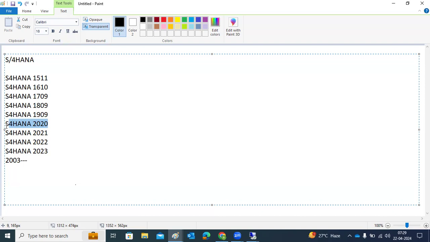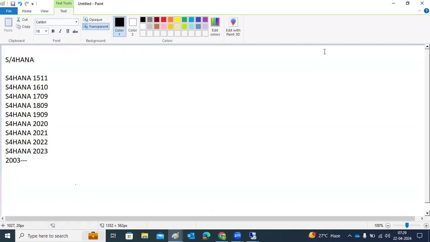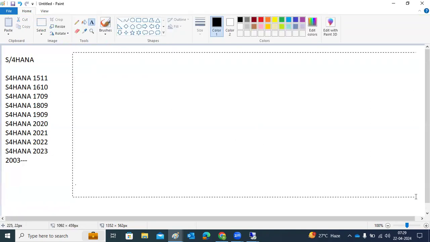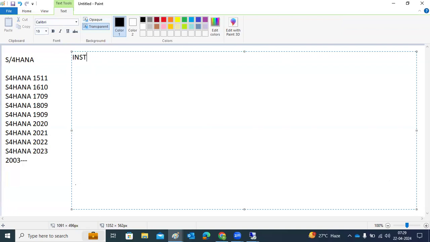Coming to our topics, the first topic we are going to discuss is the installation part, SAP installations. Installation means installing the SAP systems, any SAP system. That is what installation means, and that is what we have to do here.